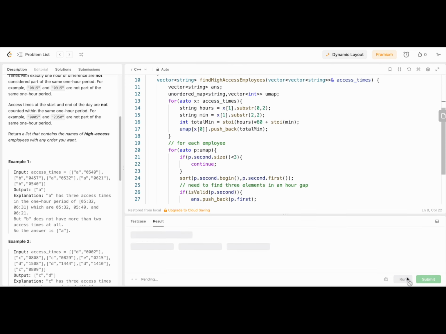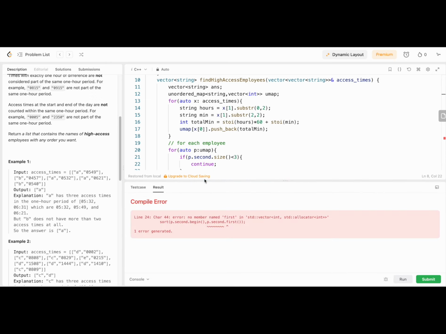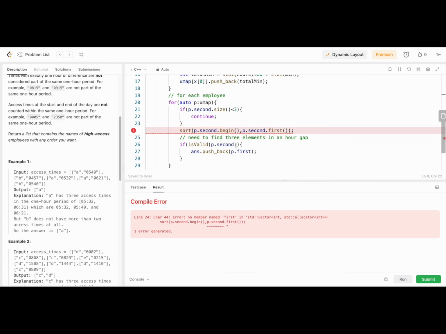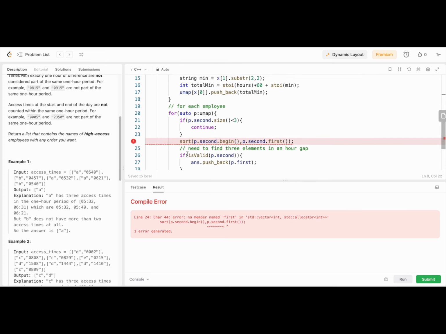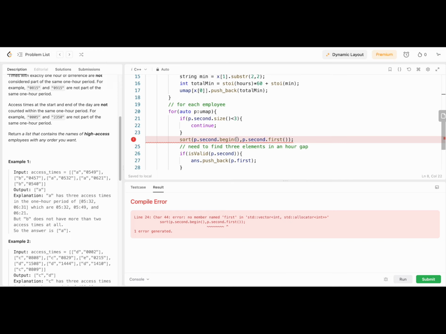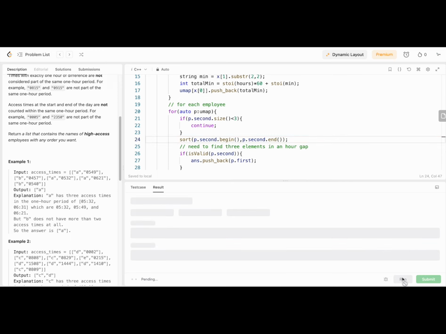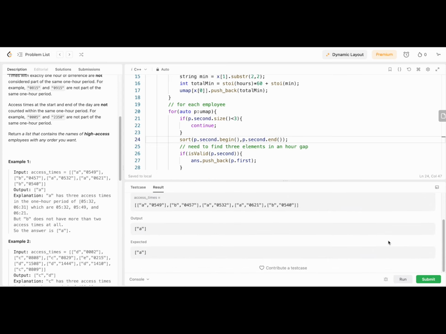Okay, let us run the code. Okay, line 24, sort p dot second dot begin. Sorry, this should be end. Begin and end. Okay, run. Okay, great. Let us submit and see.